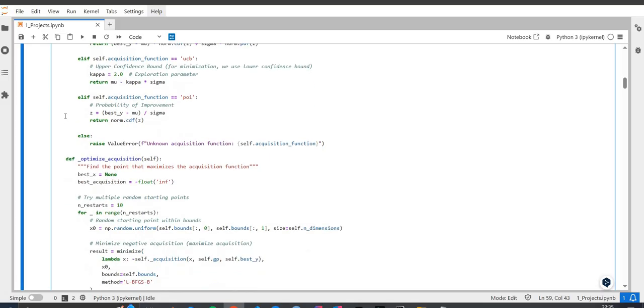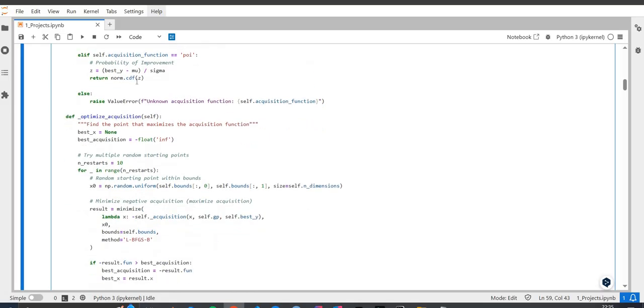And finally, if we are using POI, which is probability of improvement, we again calculate Z and just return the CDF. So basically the probability that this point will improve on our best result. If we pass in something else that's not 1, 2, or 3, the method just raises an error. That's a safeguard.